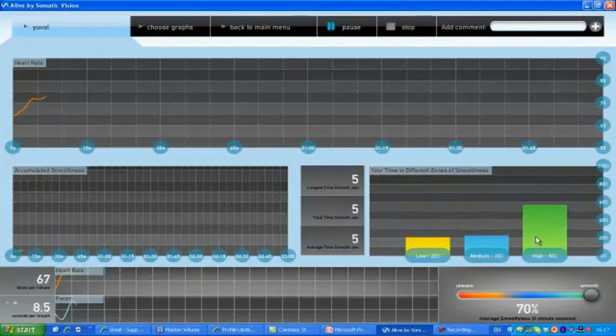The graph shows time in different zones of smoothness. The bars show high, medium, and low smoothness. Values in the middle of the graph show us longest time smooth in seconds, a good measure for resilience training, as well as total and average time smooth.